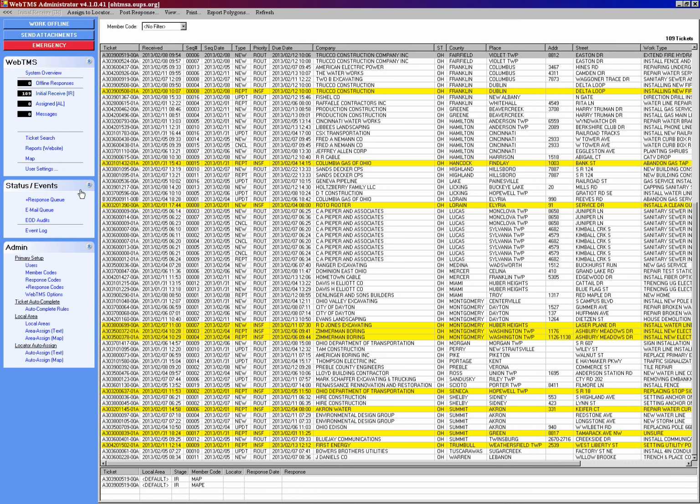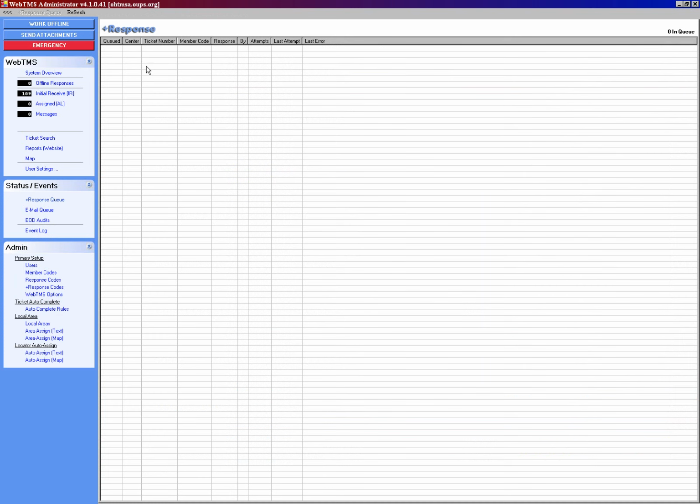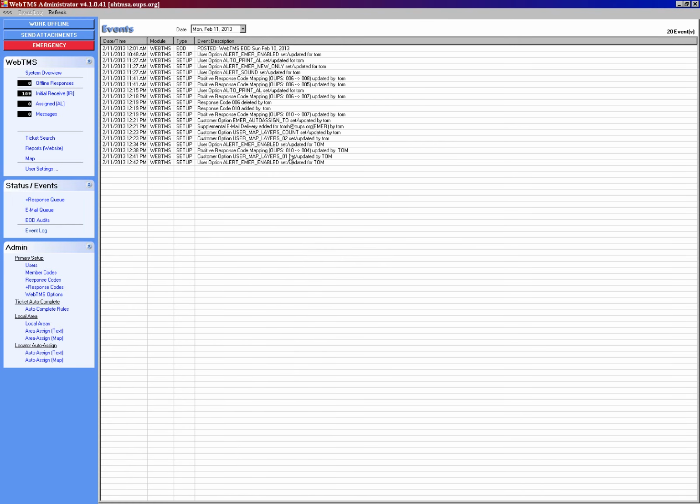Okay, jump back into here. Pause the response queue. This is where it'll show you whatever the paused responses have been, and if they are still in queue. You've got your email queue, which will show you any emails that you may be sending or may have received. They would show you in a queue. You've got your end-of-day audits that you'll be getting every day, and the event log, which breaks down what's going on for that particular day. You can pick the date as well and see what's going on.